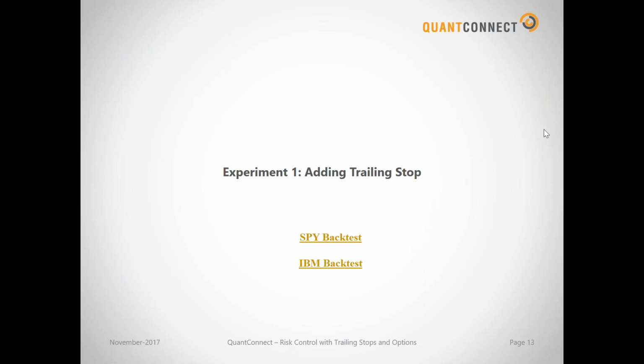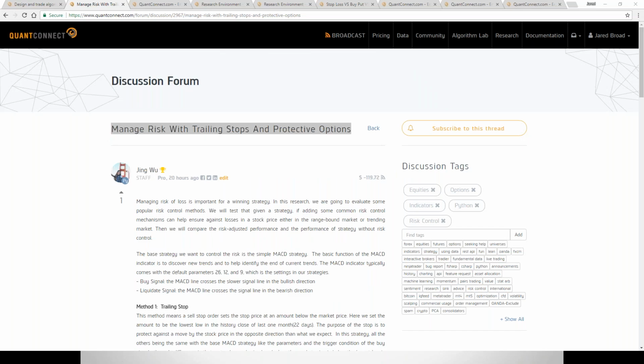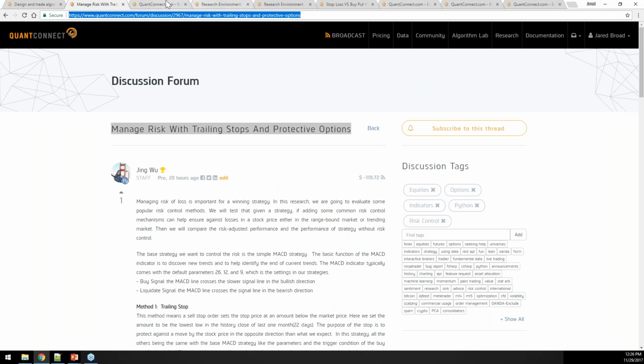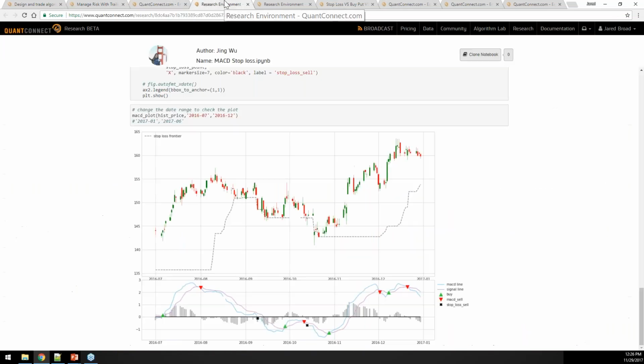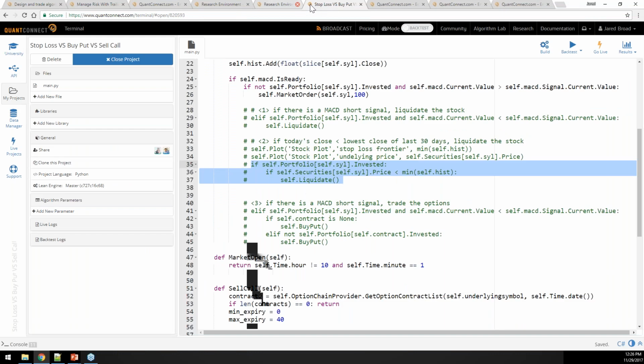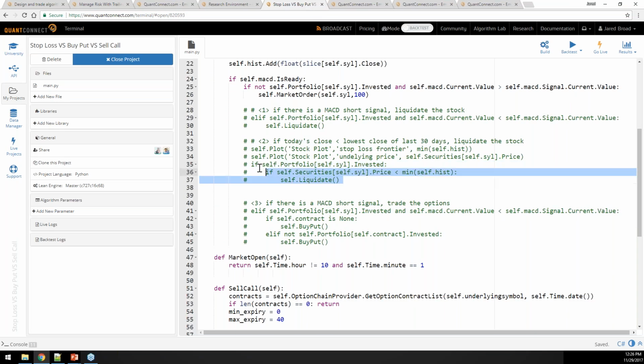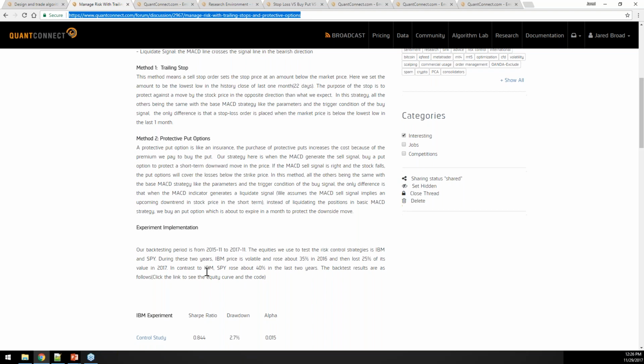So we can go to this backtest, and as I was showing before, the changes are fairly minimal. You basically just uncomment this piece of the code, and then you can run your own trailing stop backtest, and then the results will look like this.